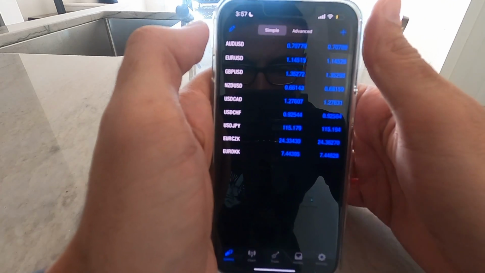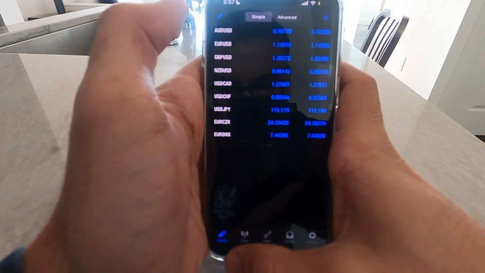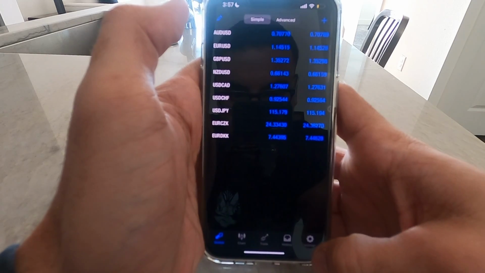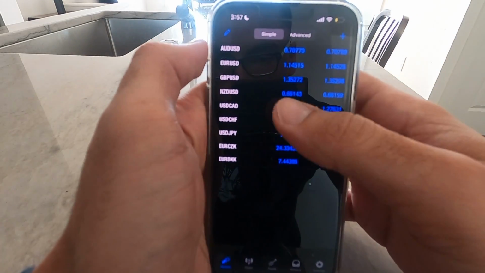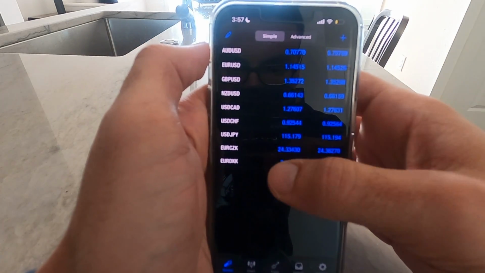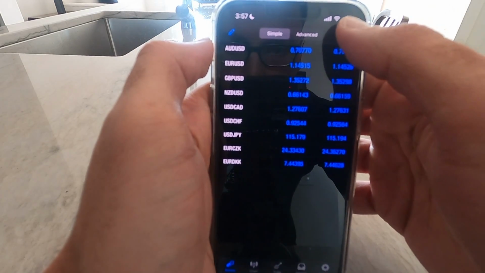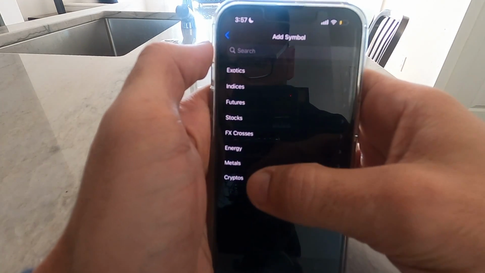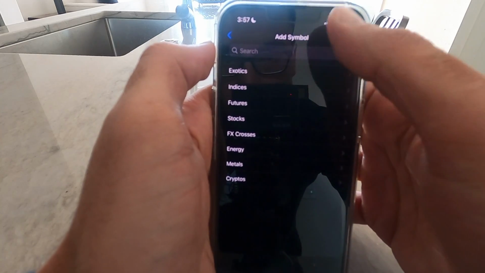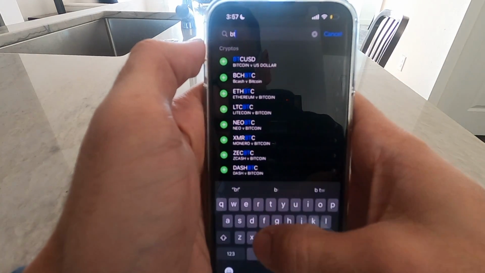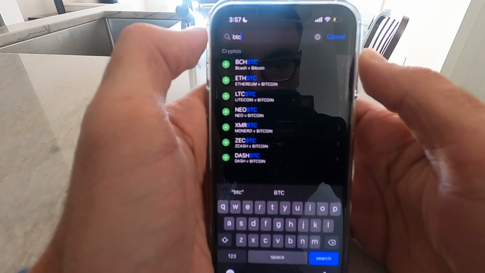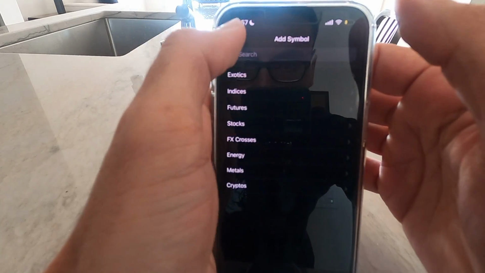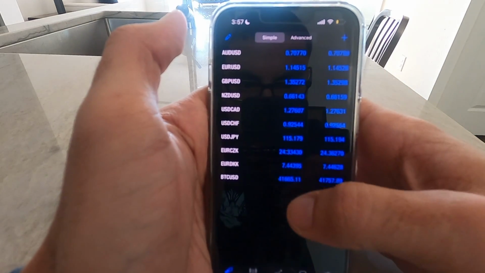Now, immediately, I'm taken to this page and I see quotes, chart, trade, history, and settings over here at the bottom. Your quotes is where you're going to be finding all the currency pairs that you plan on trading. If you don't see a currency that you want to trade, for example Bitcoin, we're going to click on this plus button and we can click on cryptos over here, or we can use this little search bar and look up BTC USD. I'm going to click this green button on the very side just so I can add it to my main screen. And I see it over here at the bottom.